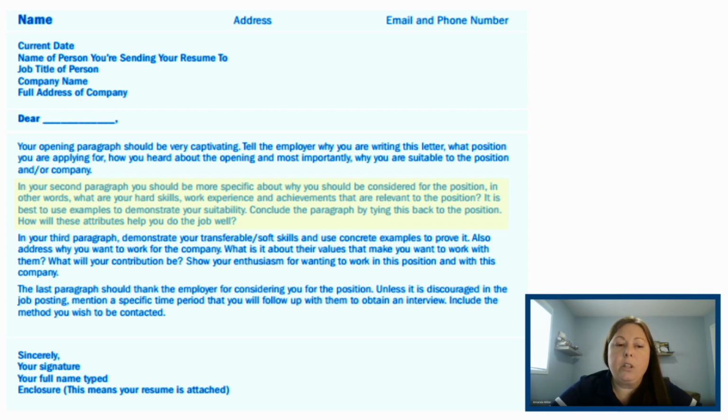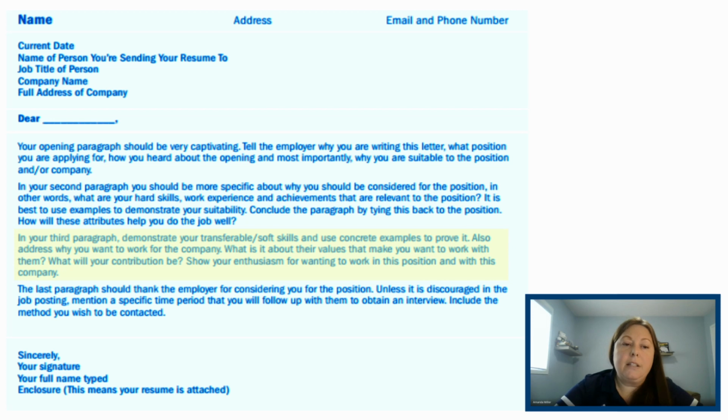Okay, then we're going to go on to our third paragraph, which I would argue is probably one of the most important paragraphs in the cover letter. Okay, so you can definitely use a transition sentence where you talk about your soft skills. You don't necessarily even have to have that in there. The most important part is this part.